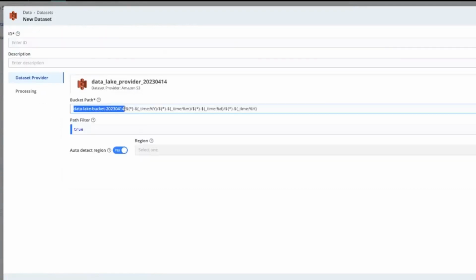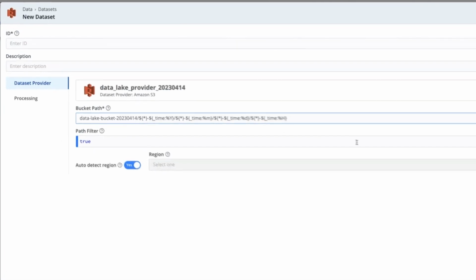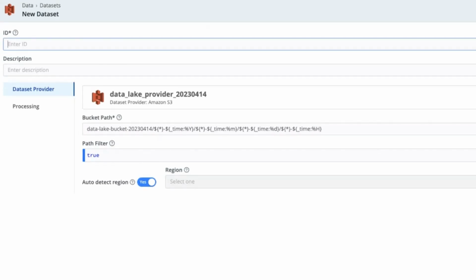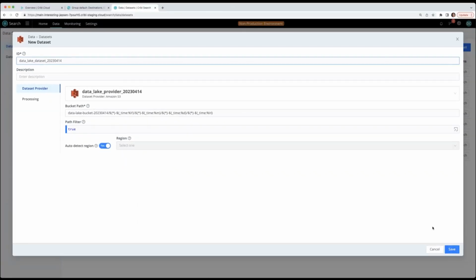We notice that the path partitions are created automatically by that provider. These templates are configured for you, so Search knows how to properly partition the data for more efficient searching when using time ranges. So this is year, month, day, hour, using a reverse sort mechanism. Now we'll give that data set a name, and we'll call that Data Lake Dataset 2023-0414, and we'll hit save. And now we should be able to immediately search that data set.